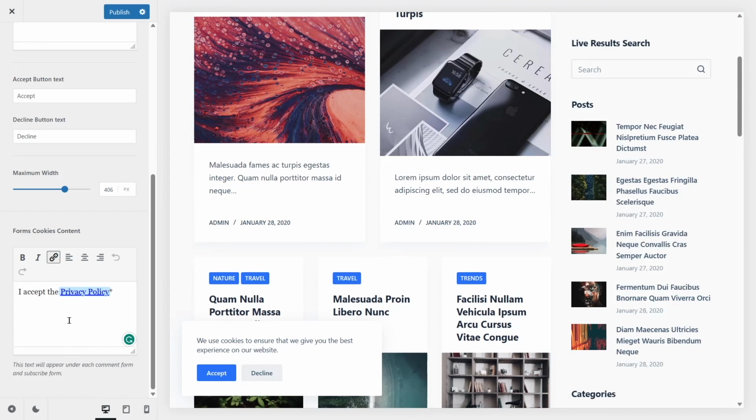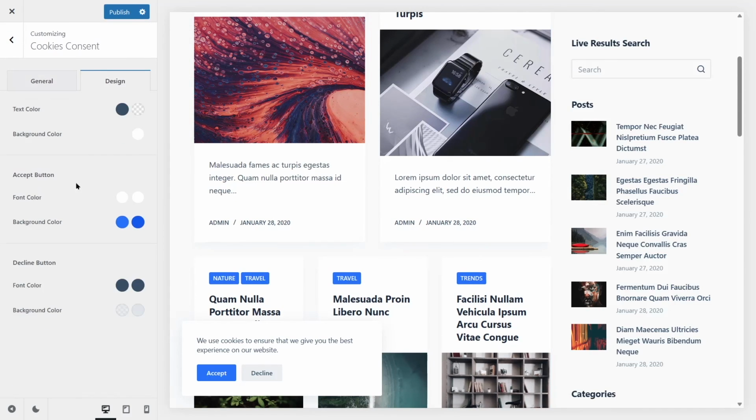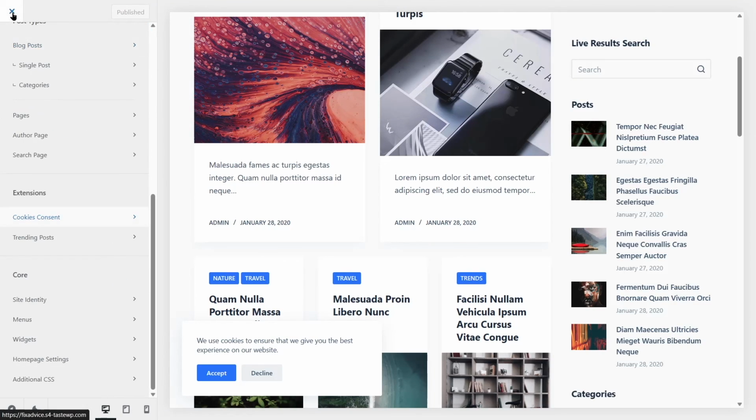All right. So if we scroll up and click on design, there are more ways to design this cookie consent pop-up, but it's up to you. All right. So after you're done, simply click on publish. And we're going to click on close.